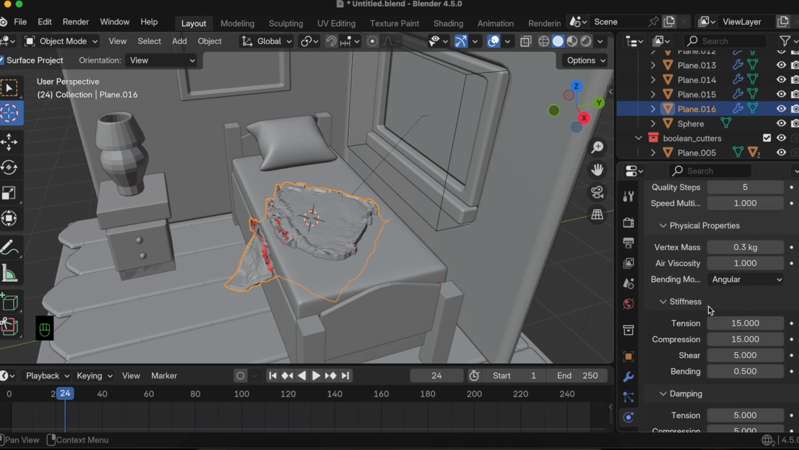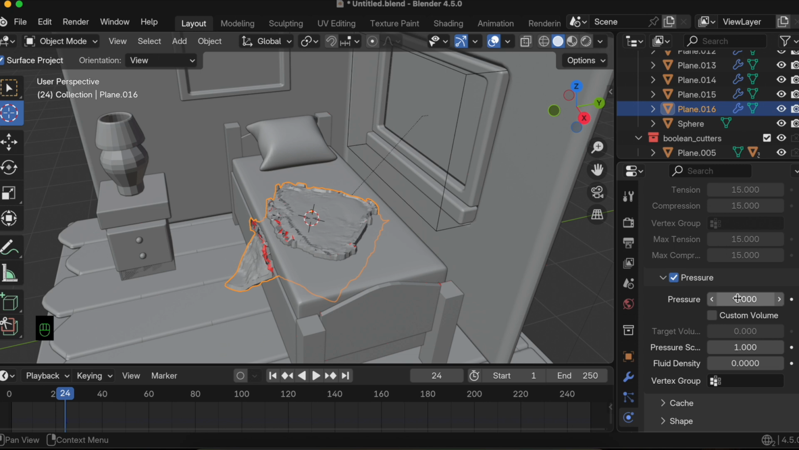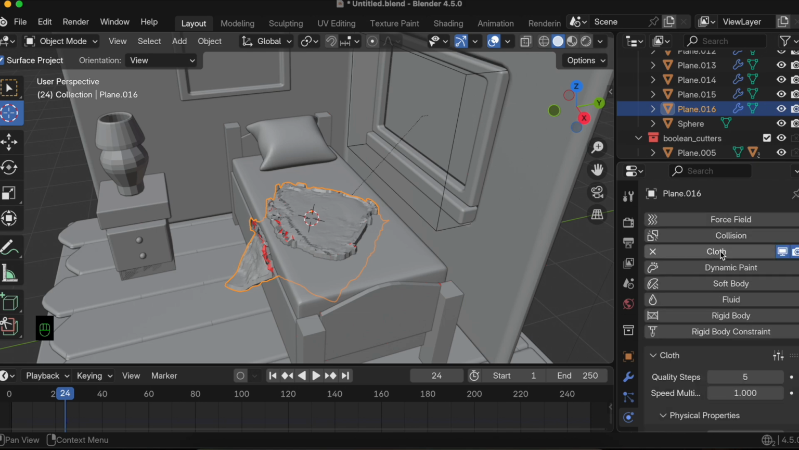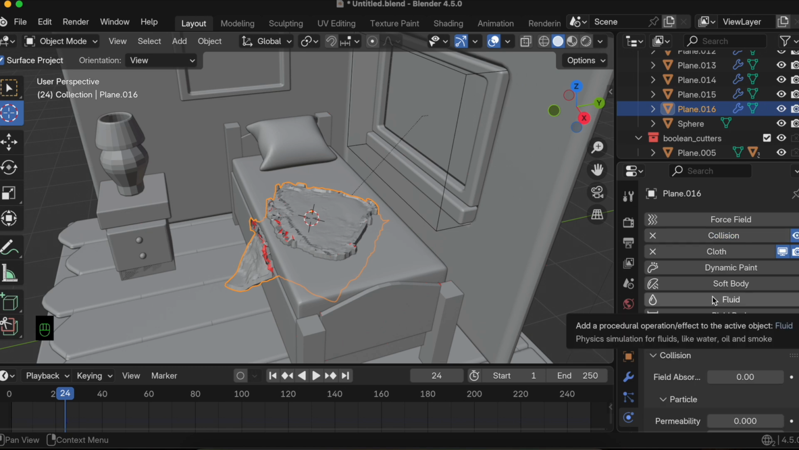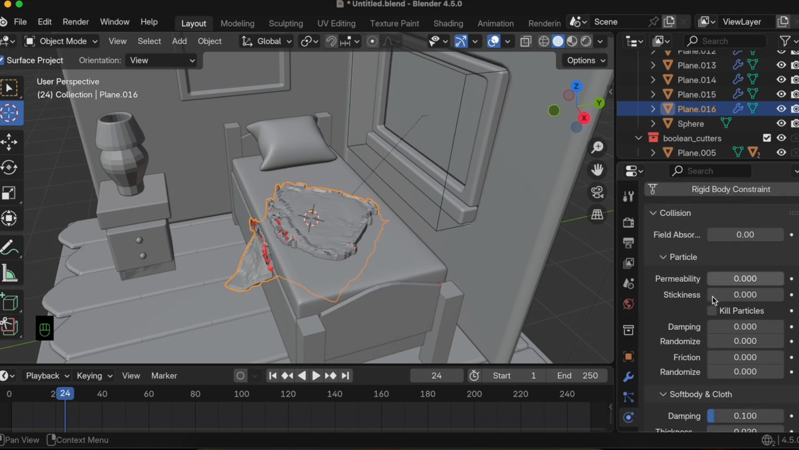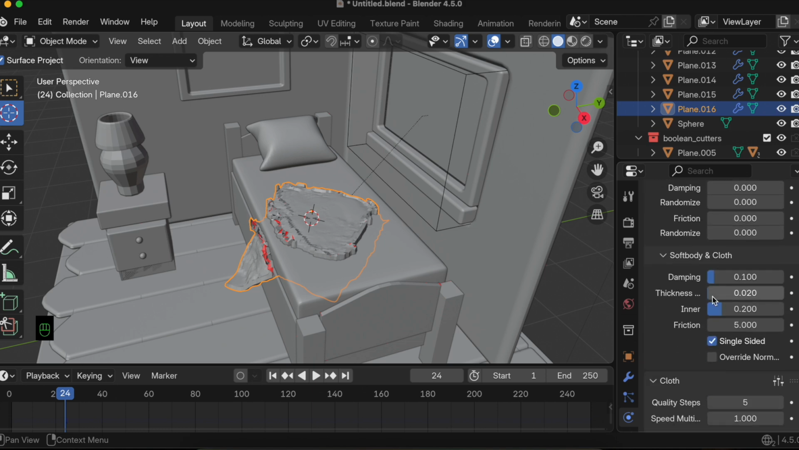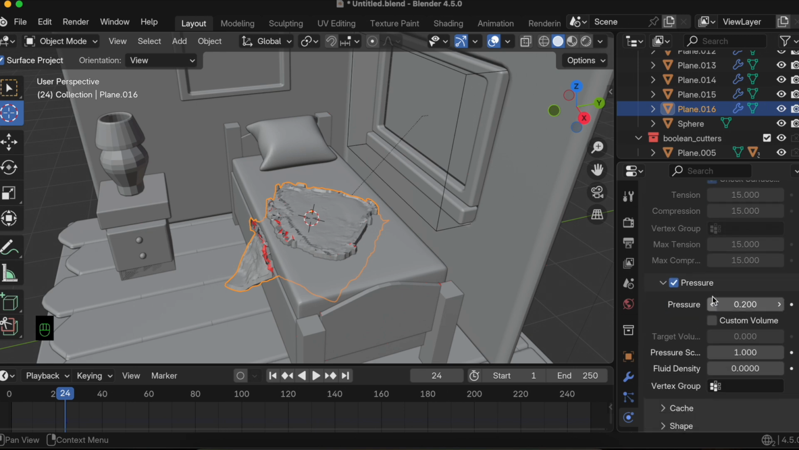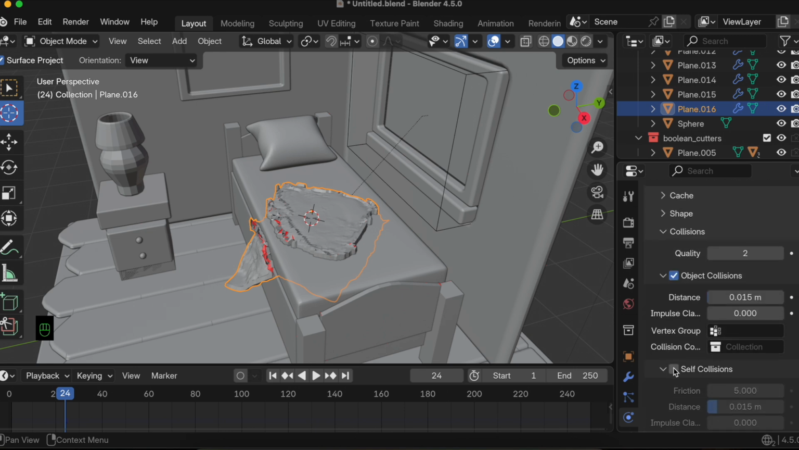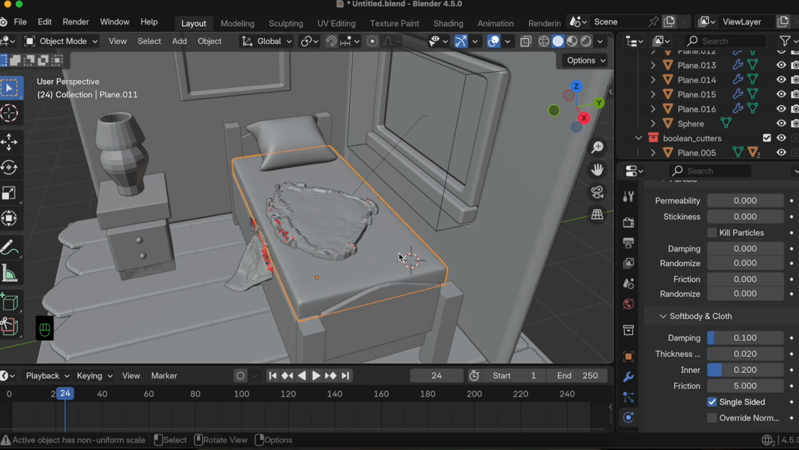Okay, then let's go to pressure, enable pressure, and we'll make it as 0.2. Then add collision in physics, then scroll down to collisions and enable self collisions. Okay, then I'll select our bed, and we need to change the friction to 20.